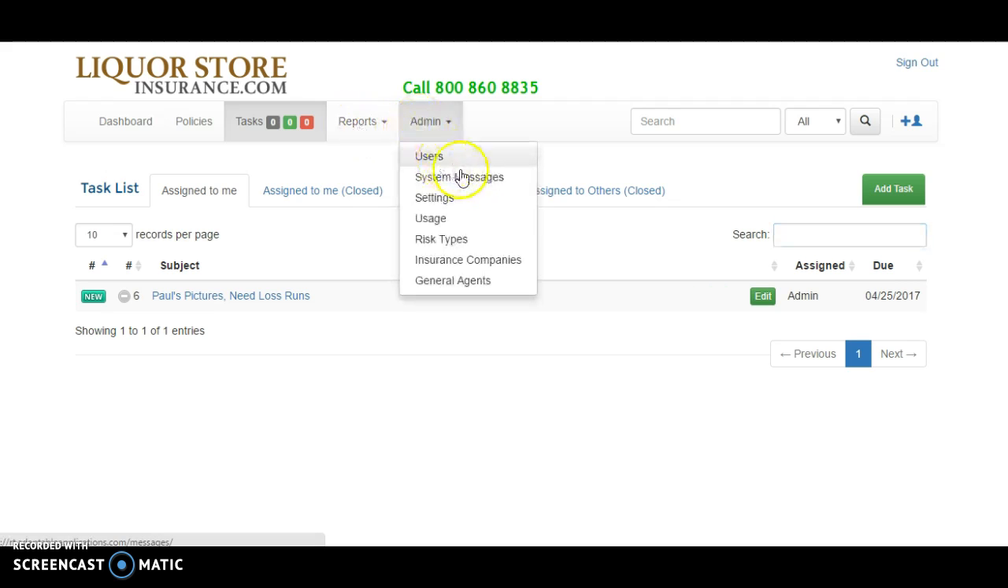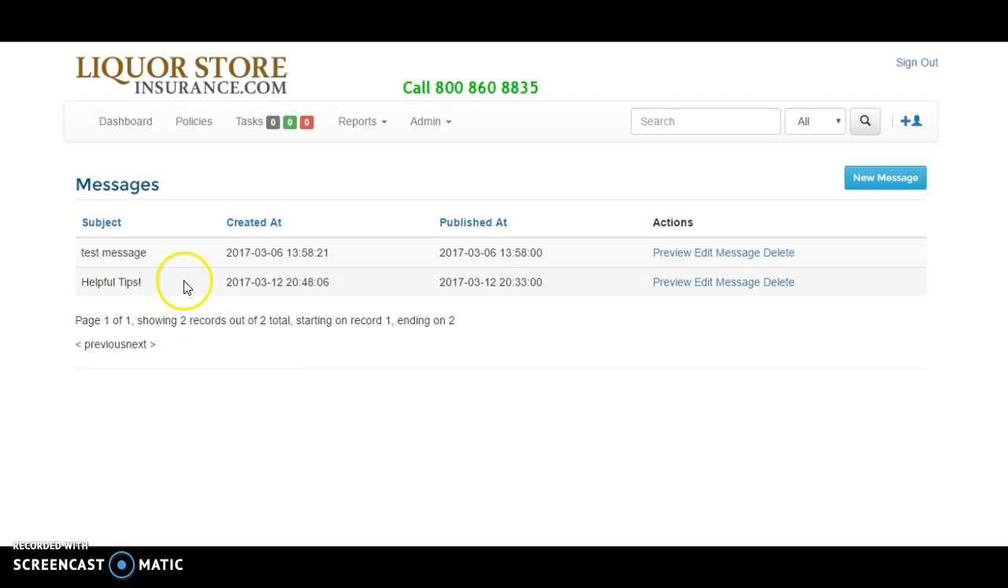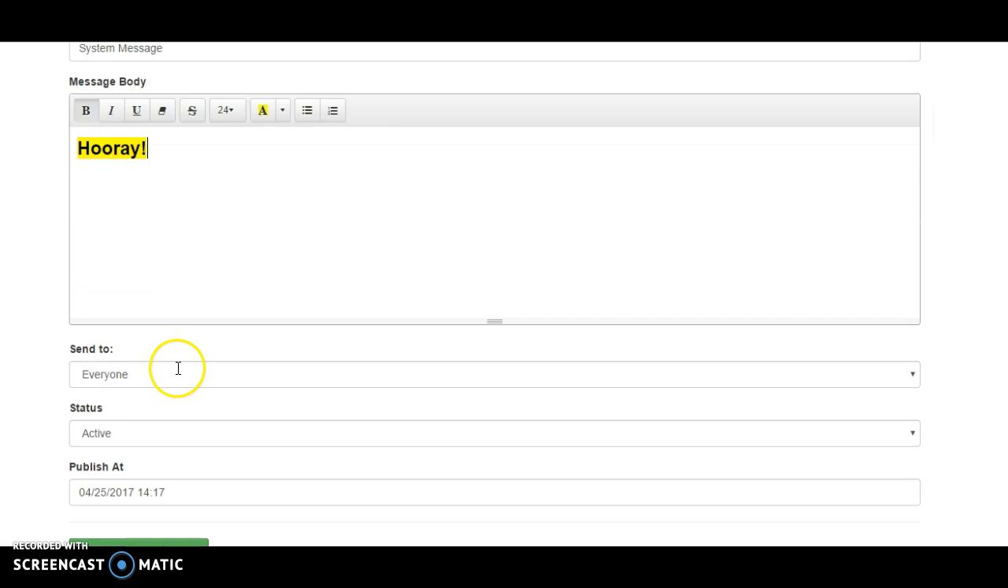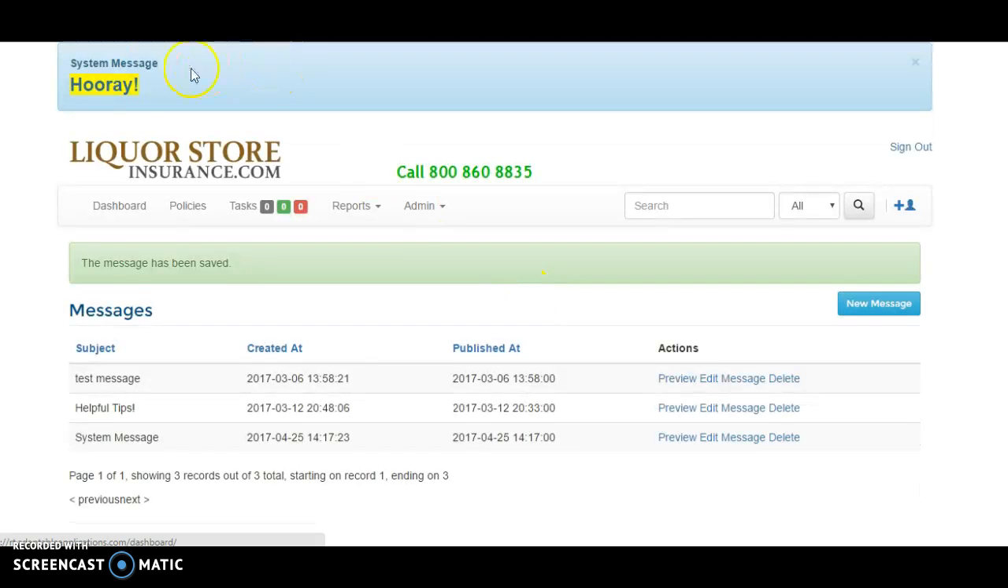But that's about it in whole. You can track users, you can post a system message. This is a lot of fun. You just do a system message. Hooray. And this can be expanded nicely, bold and bigger and yellow, something like that. So then when you post this, boom, right at the top, you've got a message for everybody. Could be a nice reminder for you. And you can also set it to come up later.